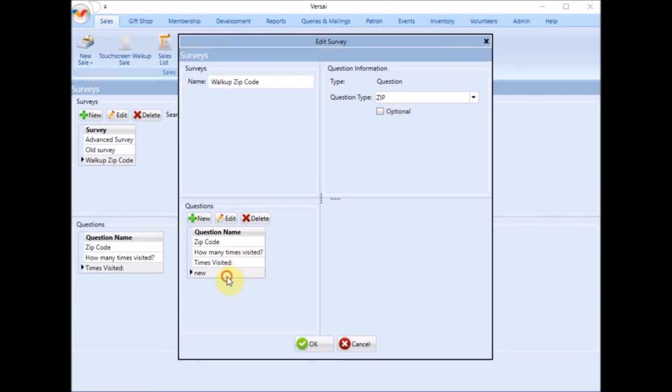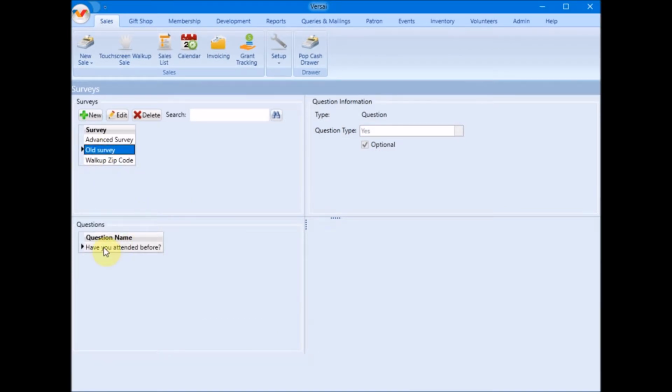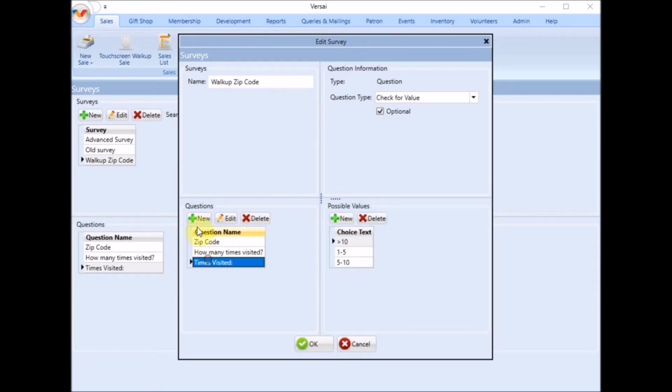For the best information and useful reporting from your surveys, it is best to avoid simple yes or no questions. We recommend replacing those with another question type when possible. For instance, instead of, "Is this your first visit to our museum?" you might instruct cashiers to ask, "How many times have you visited here before?" Then you can let them fill in a number with a numeric question type, or provide survey choices with a check for value question, like 1 to 5, 5 to 10, more than 10, or first visit. Check your survey when finished and click OK.